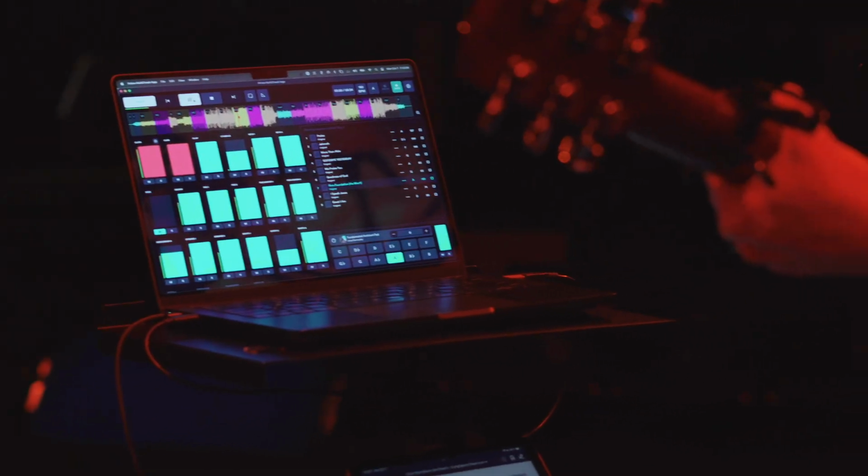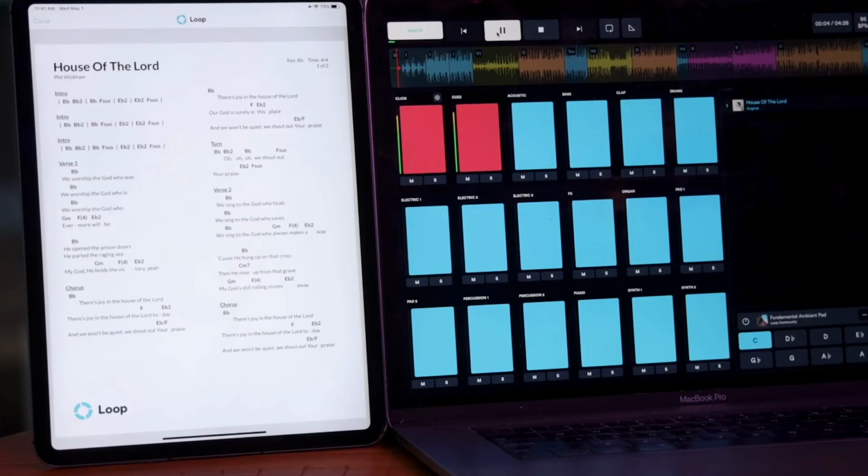Running worship tracks shouldn't feel complicated, overwhelming, or like it takes a full-time tech director to figure it out. And in this video, I'll show you the easiest way to run tracks for your worship team using Loop Community's ecosystem. From the Prime app to Looptimus controllers to synced chord charts, it's simple, stable, and volunteer-friendly.